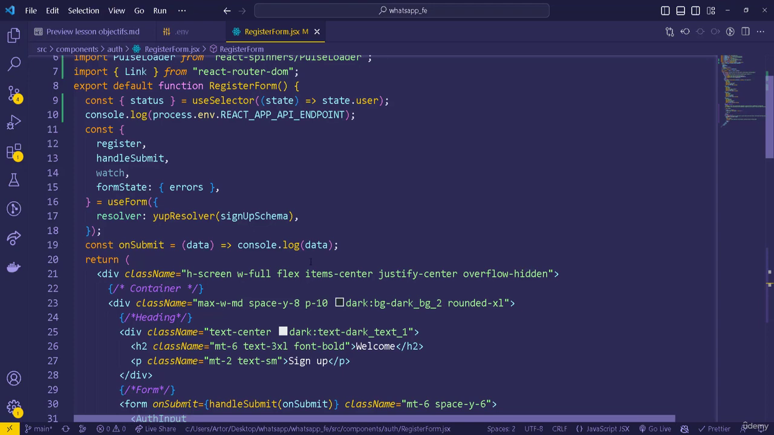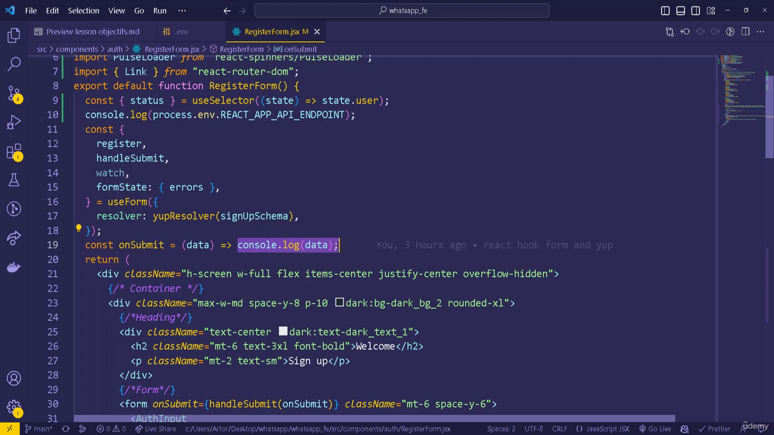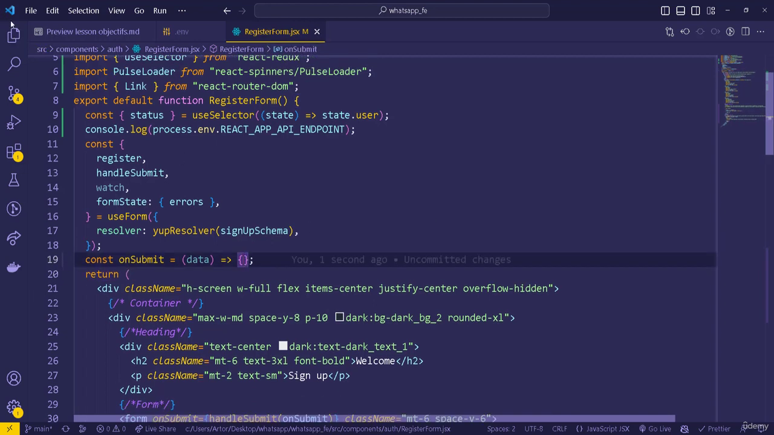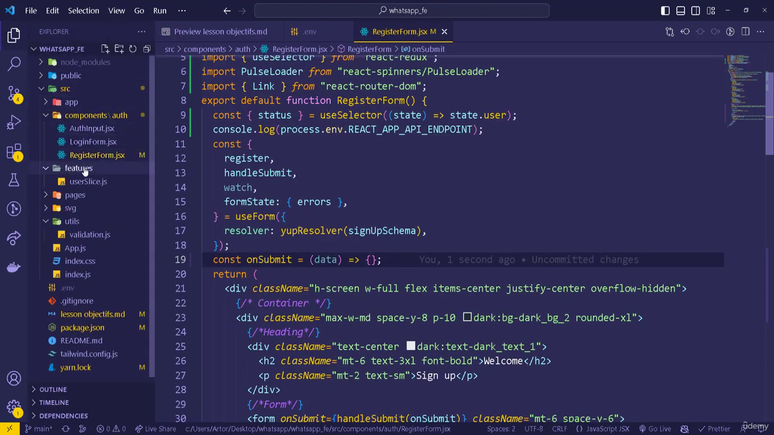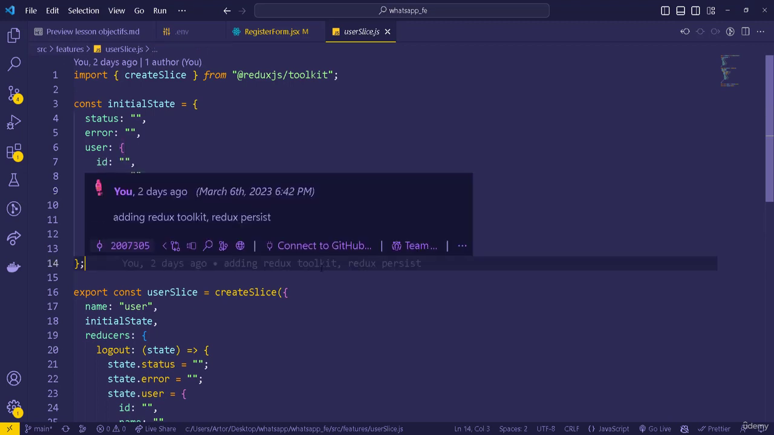Back guys, my friends. Now instead of console logging the data right here, let's actually register the user. So how we're gonna do that is simply, first of all, let me show you what we have to do. We have to go back to our features folder and then the user slice right here. And here we're gonna create our function that goes to the backend and everything.